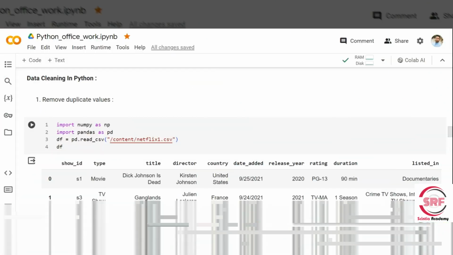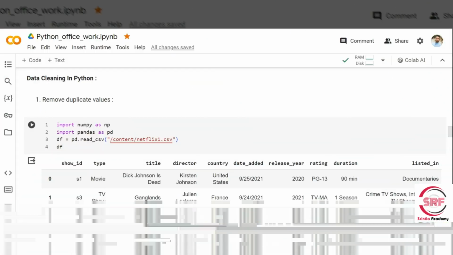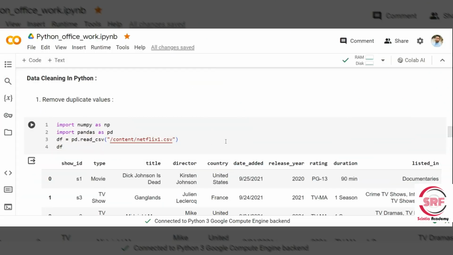Hello everyone. In this tutorial, we are discussing data cleaning in Python. So let's start with removing duplicate values from our dataset.